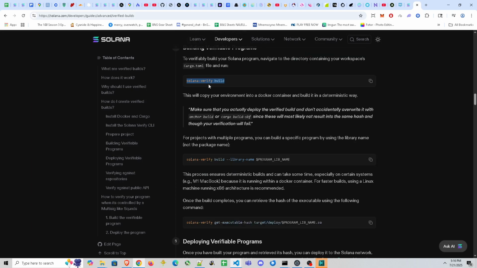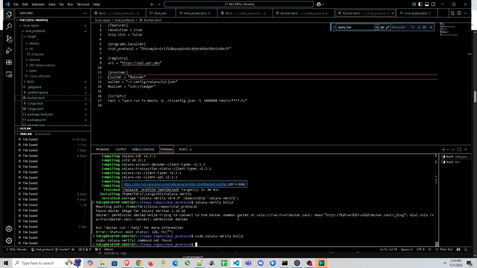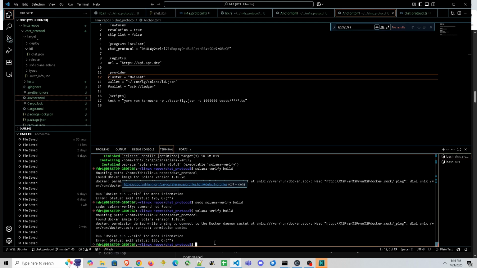And then we have building verifiable programs. I tried this, and then I got that error. It says found Docker image for this, but Docker permission denied while trying to connect to the Docker daemon socket. Permission denied. Yeah, I have to look into how to fix this.